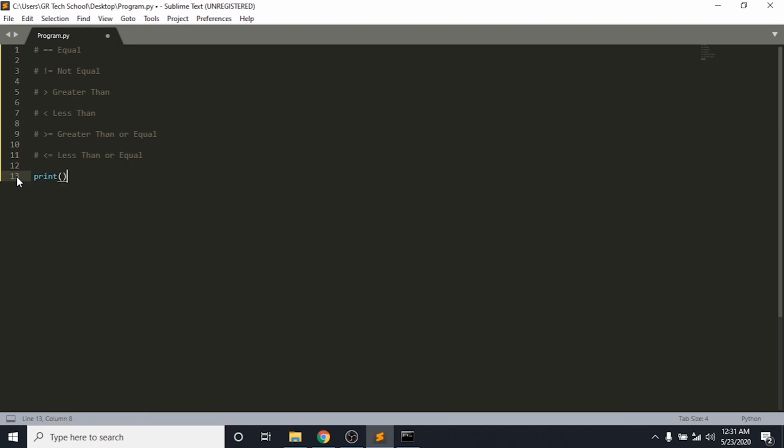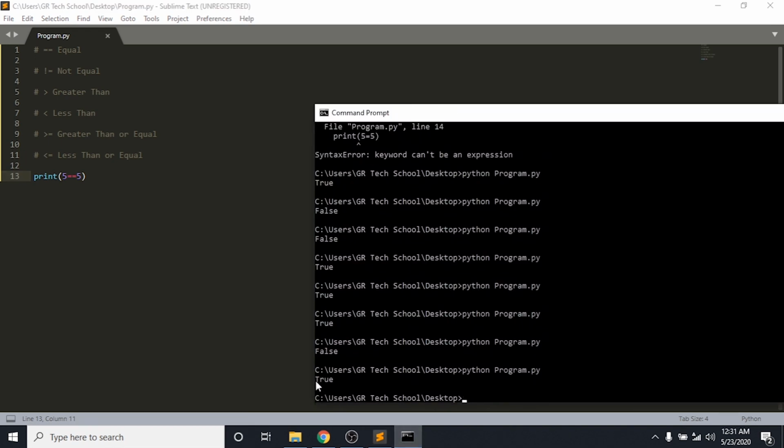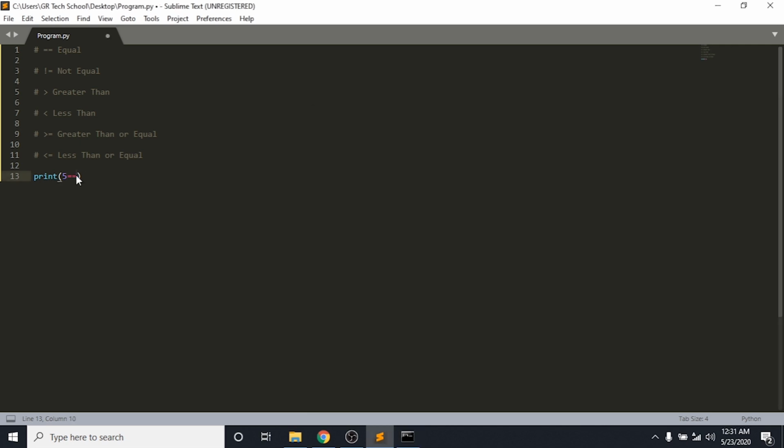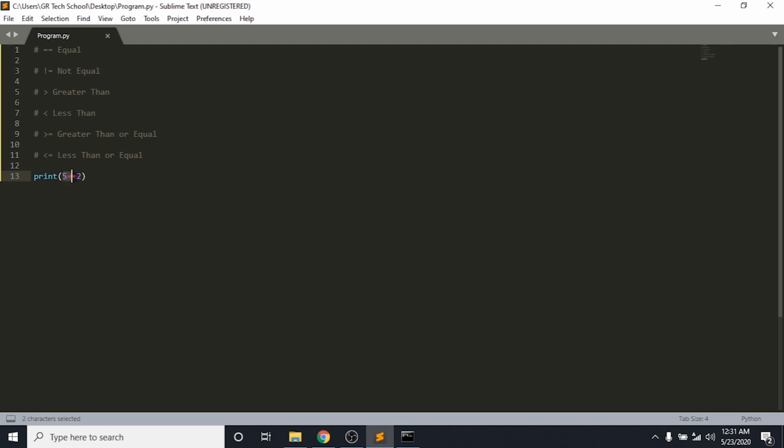I'm going to say 5 is equal to 5. 5 is equal to 5 is true, okay? I'm going to run this. 5 is equal to 5 is true, but 5 is equal to 2 is false. And you can see 5 is equal to 2 is false because 5 is not equal to 2.